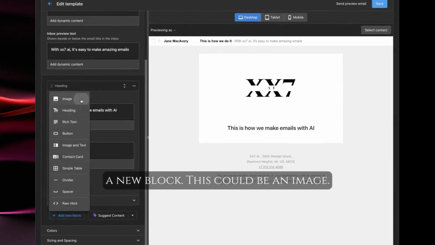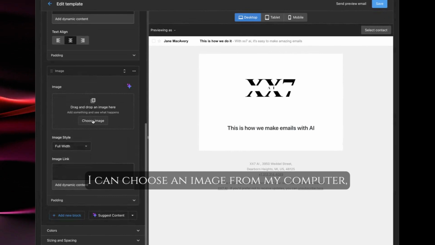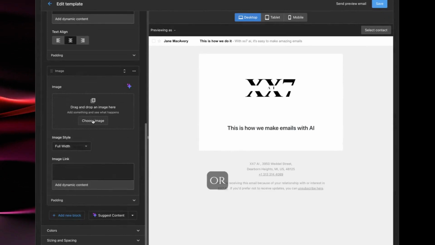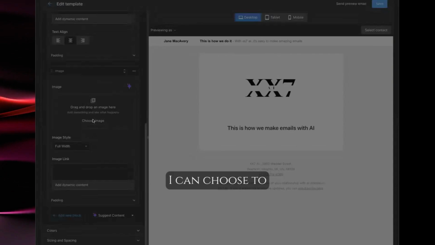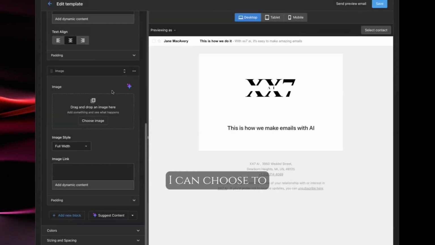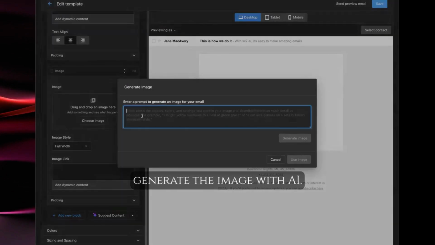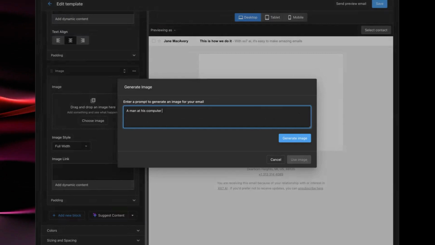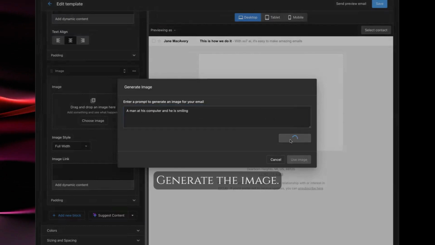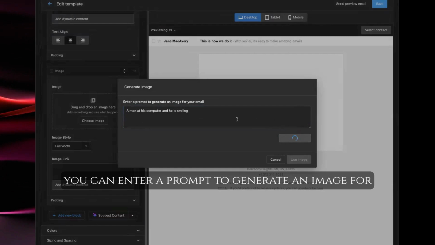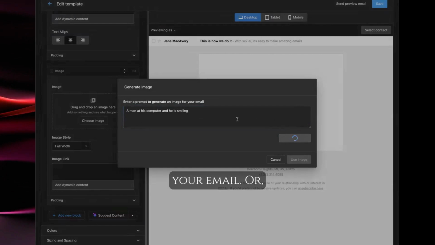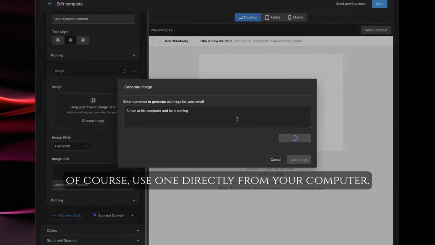add a new block. This could be an image. Now I can choose an image from my computer, or I can choose to generate the image with AI. And let's say I say a man at his computer and he is smiling. Generate the image. So you can enter a prompt to generate an image for your email, or of course use one directly from your computer.